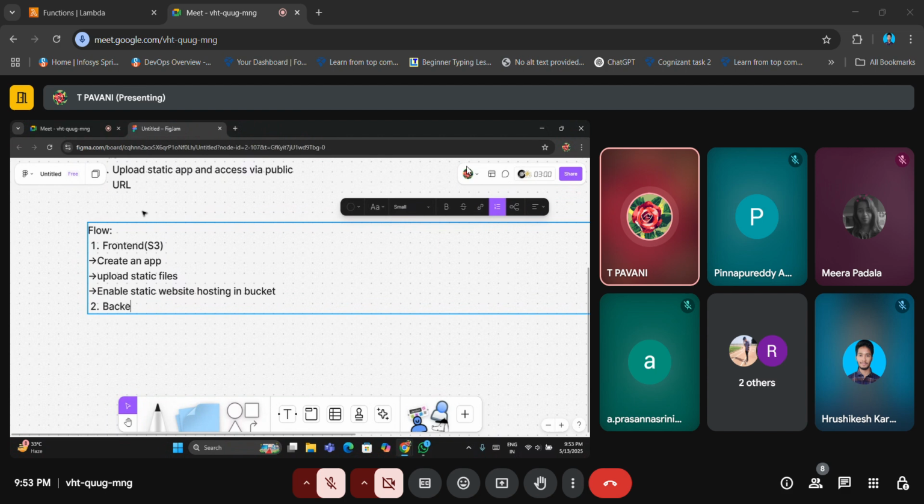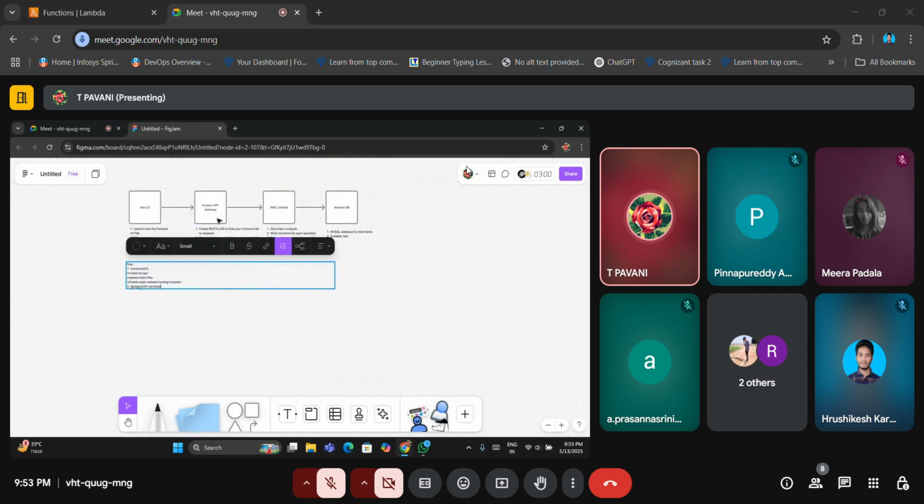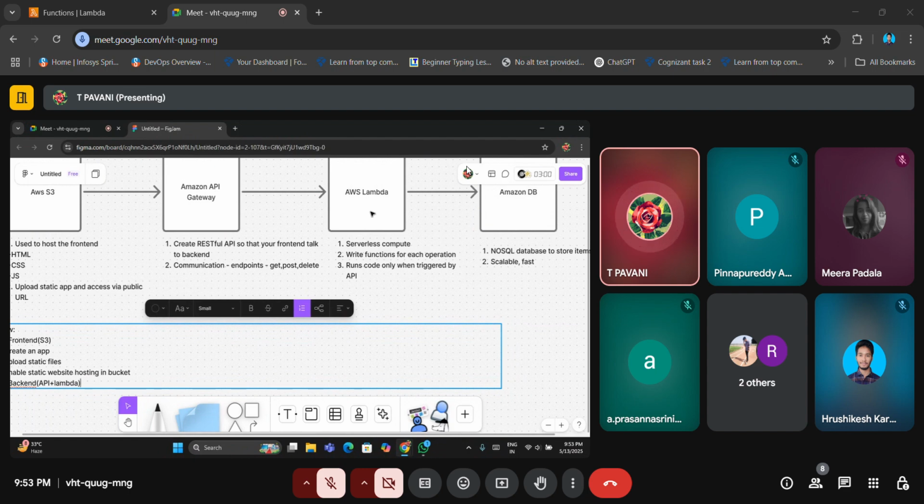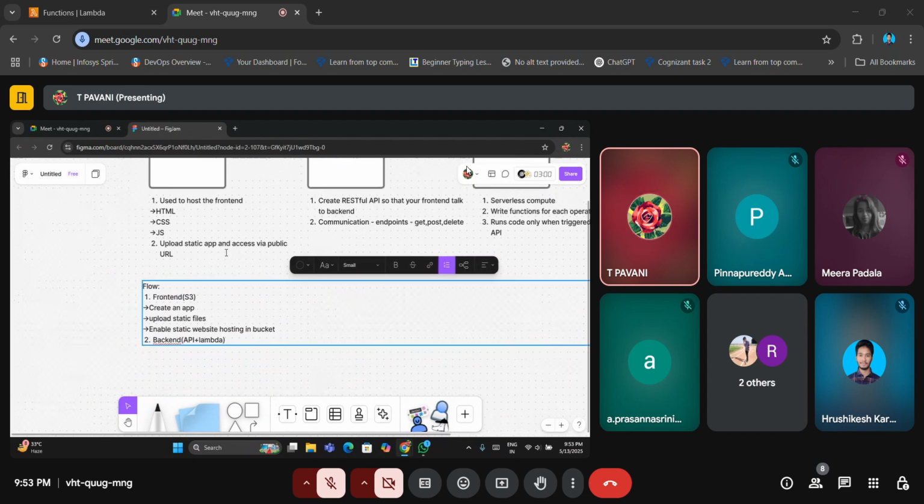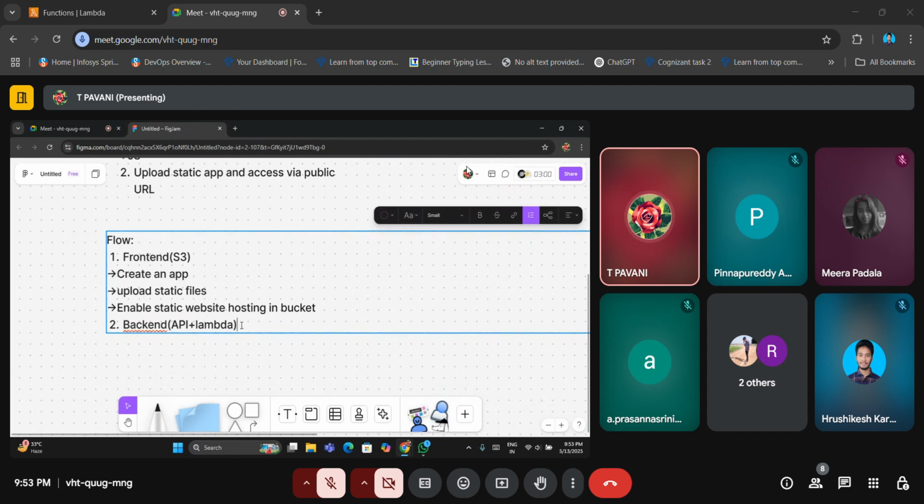Next one is the back end. How is the backend done in our case today? It is API plus API Gateway plus Lambda, right? You can refer to this picture. So we are using API Gateway, Lambda, and a DB to build our backend. So in the backend, first thing, you will create a DynamoDB, a DB with a table name and the keys required.